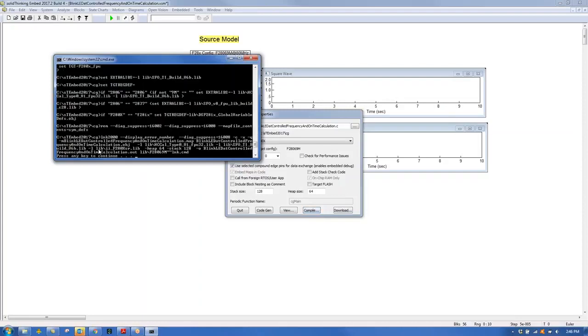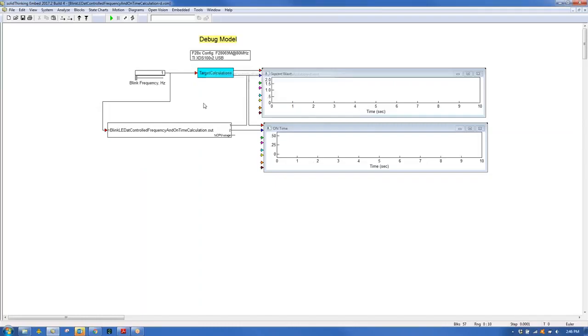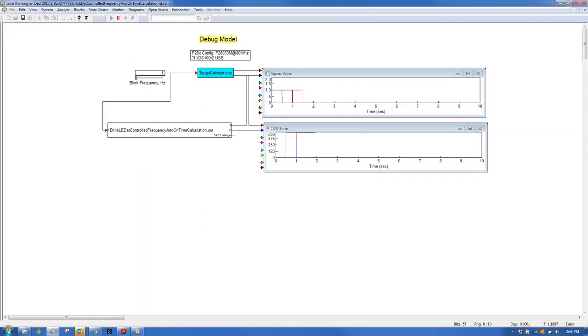Just hit compile, any key to continue. Now all I have to do is switch windows, and that .out file has automatically been loaded here, and I can run it. I don't have to do anything to the debug file, and this is now running.